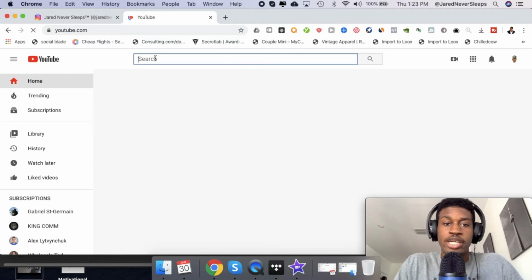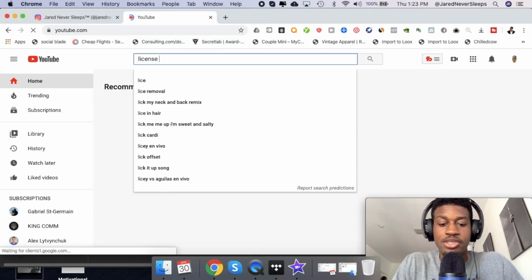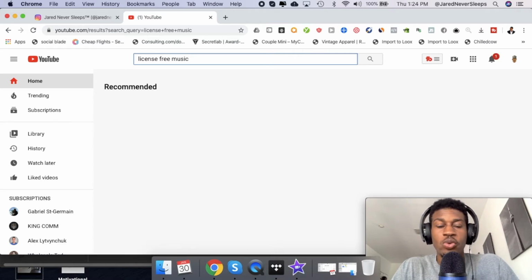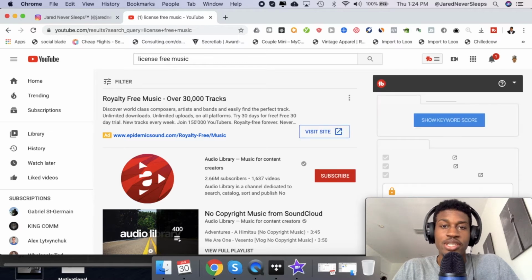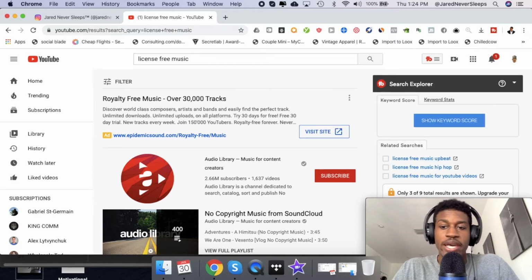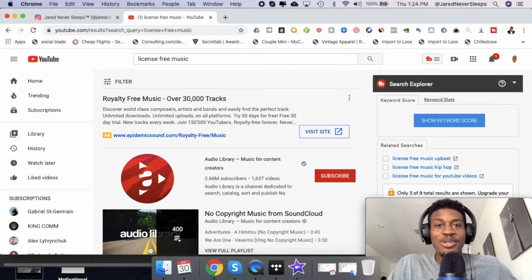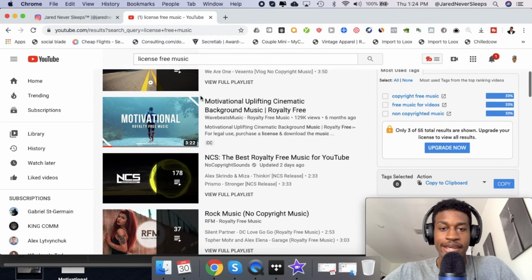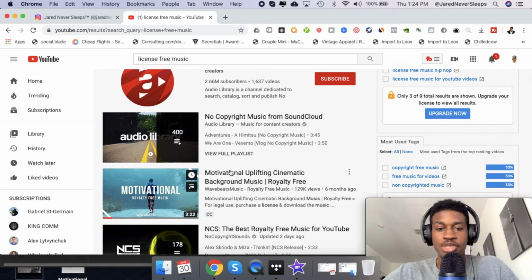So then you want to type in license free music. The reason you want to do this is because you don't want to use music that's owned by somebody else, because YouTube's going to block you. So you don't want to add, I don't know, Taylor Swift or something like that, or Cardi B. Well, obviously, you probably don't want to put Cardi B on your real estate rental tour ad, because she's a little risque. But okay, we'll use this one for example.